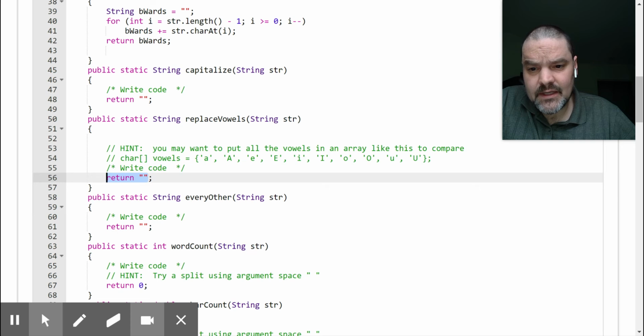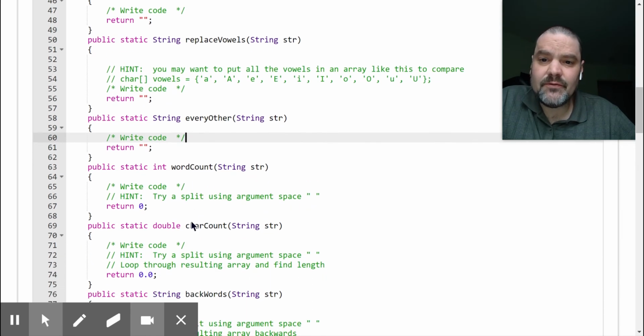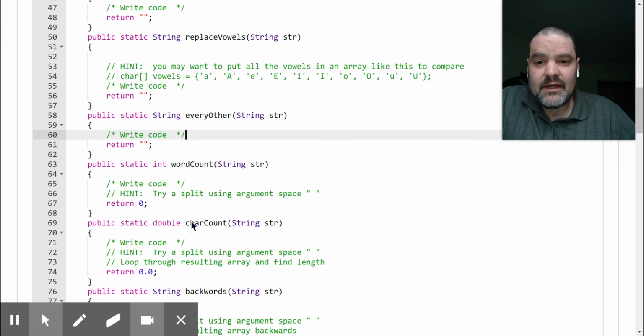Every other. I didn't actually write out a hint here, but it's fairly straightforward. The idea is you go through every other character, so you can just, in your for loop, advance two at a time. I've said enough there.